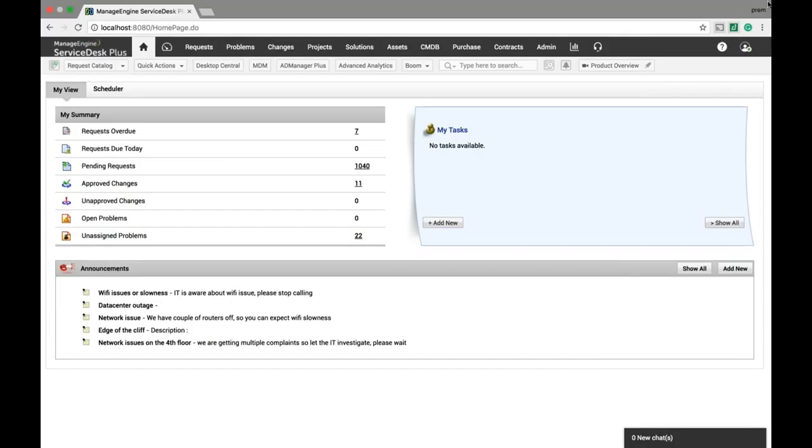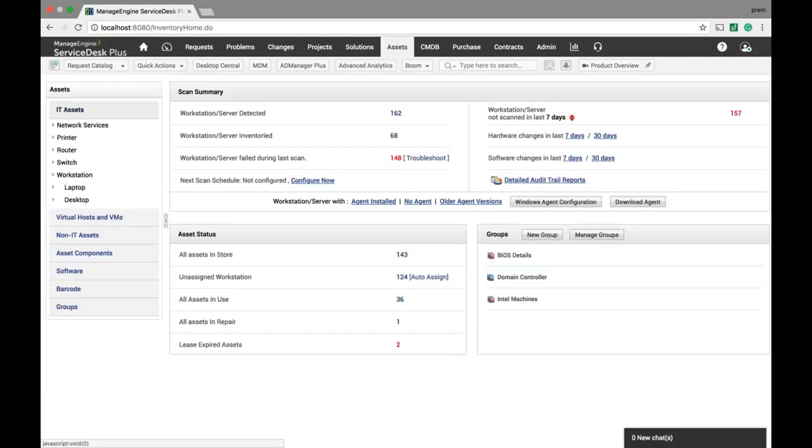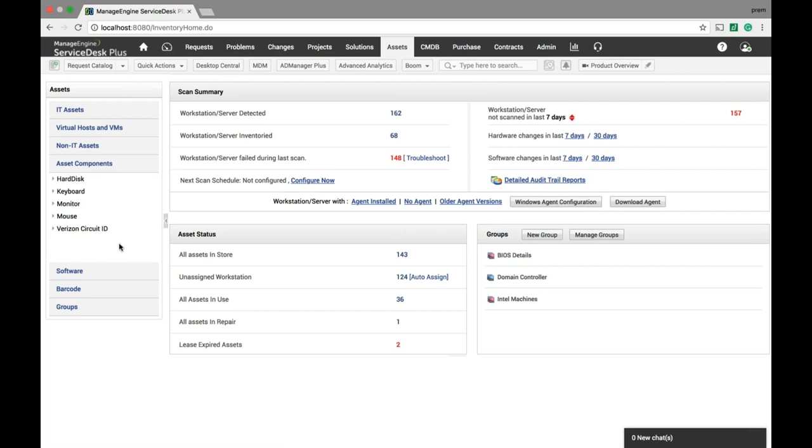For this presentation, I'm using the Enterprise Edition of the on-premises version of ServiceDesk Plus. Asset management is available in the Professional Edition and the Enterprise Edition. Okay, let us go to the Asset section. In the Asset section, as soon as you go to this tab, you can see the left side pane where you have various classifications of assets. As you can see, you can manage both IT assets as well as non-IT assets, and also asset components.